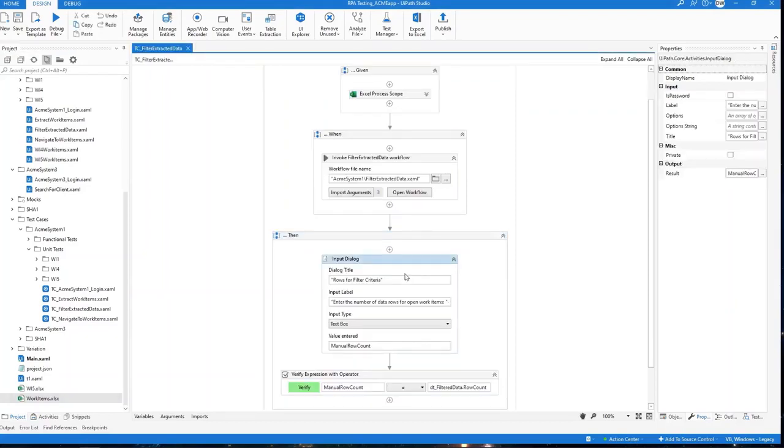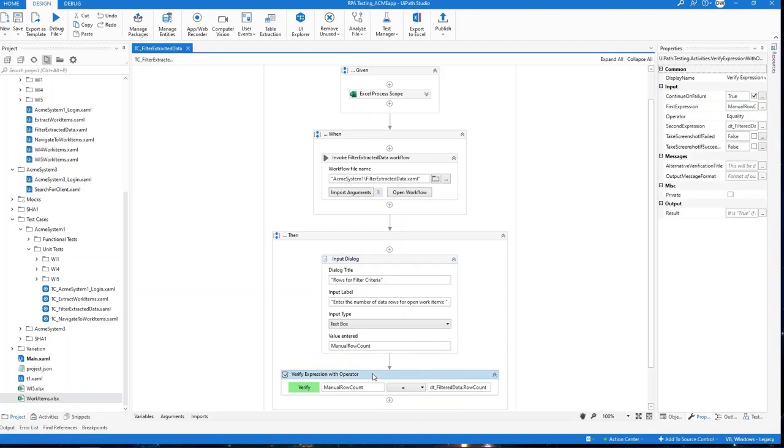Here, an input dialog box is used by the robot to ask the user how many rows the open work item for work item 5 there are in the present Excel. Since we have already seen that there were no rows available, we're going to set it to 0 when the robot asks for manual row count. Let's move to the Verify Expression with Operator attribute. This activity will mark this test case as pass or failed based on the manual row count and the filtered row count by the robot.